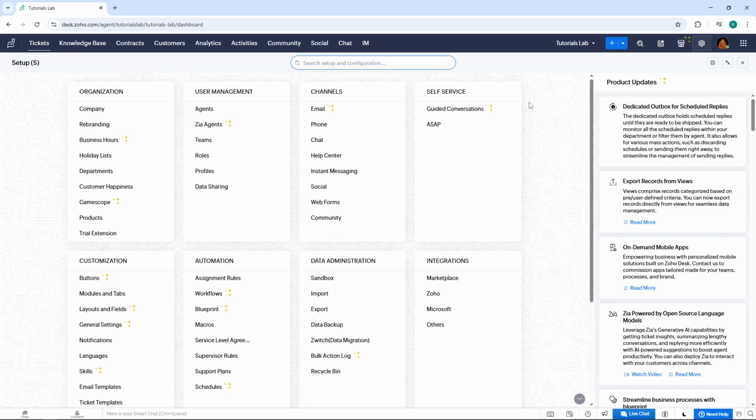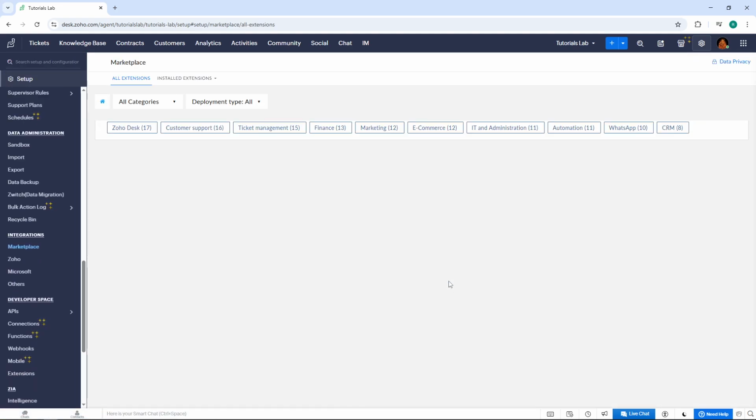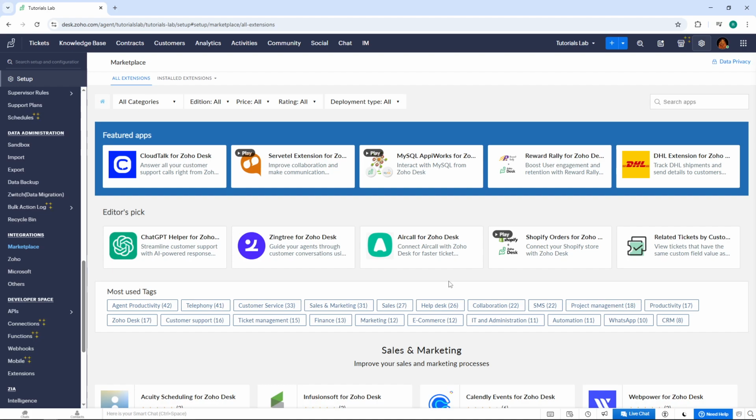After clicking on the gear icon, look for the Integrations section in the Settings menu. Within this section, you'll see an option labeled Marketplace. Click on it to proceed. The marketplace is essentially a hub where you can browse and add various third-party apps and software that enhance the functionality of your Zoho Desk. It's designed to help you expand your help desk capabilities by connecting with external tools.